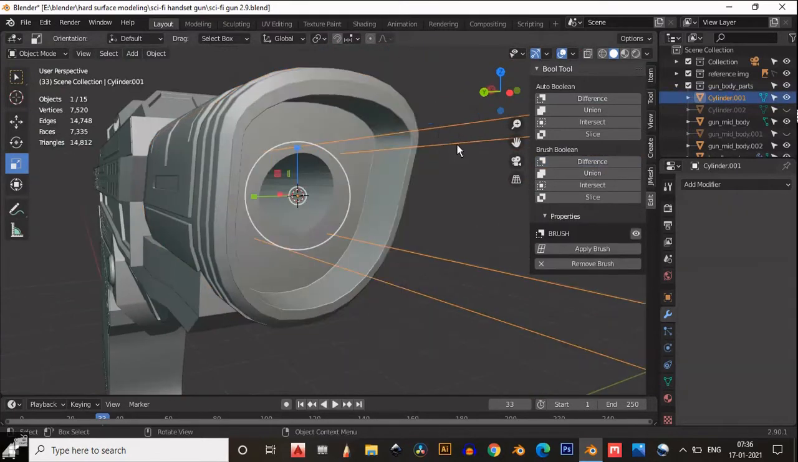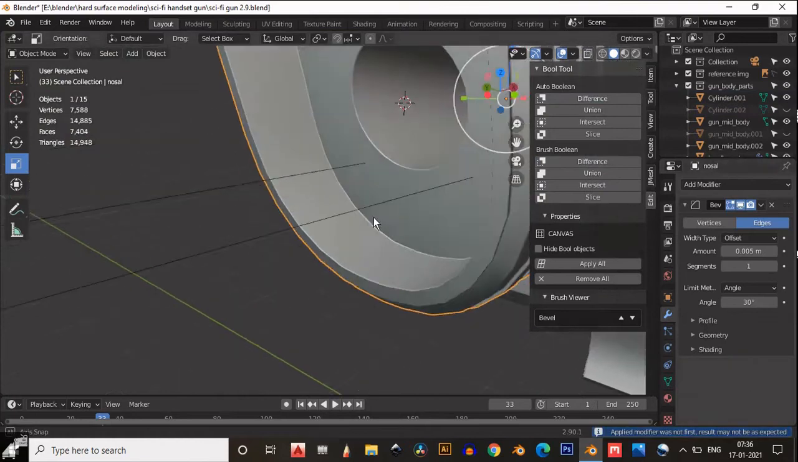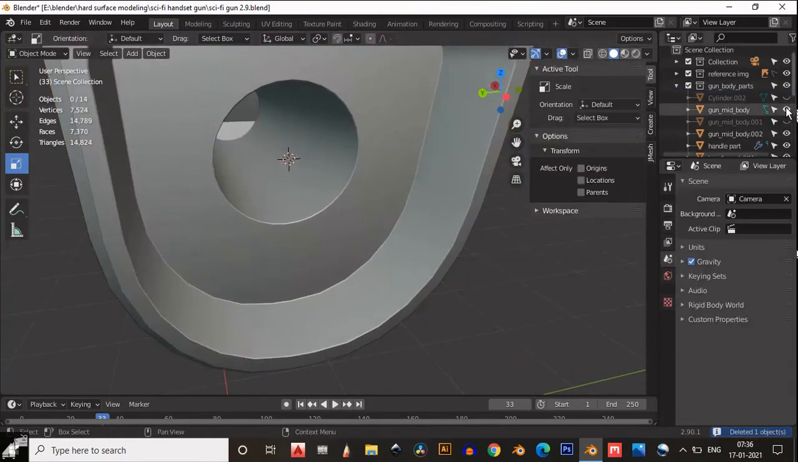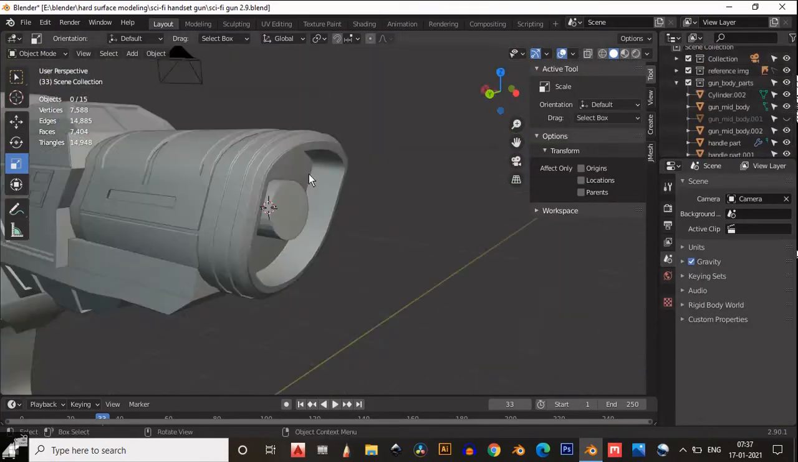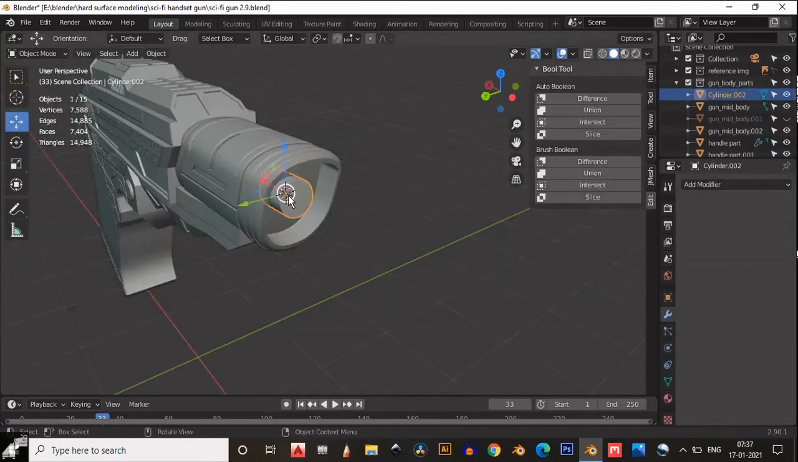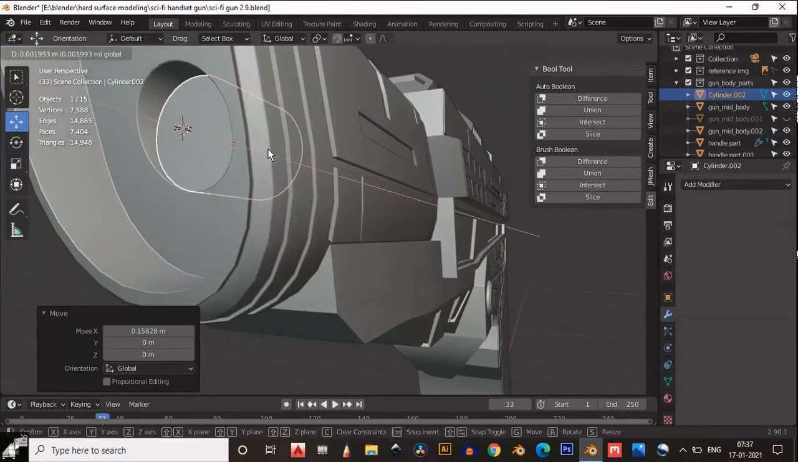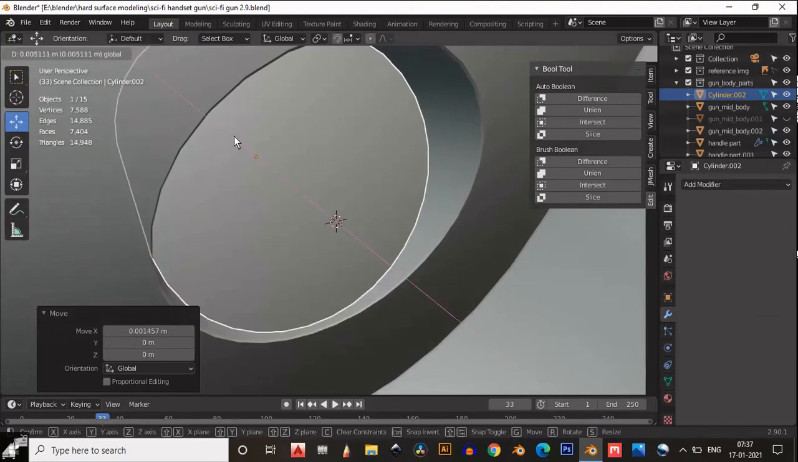You can see it's very simple. And then apply that boolean modifier, which is very easy. Then select your cylinder, which we duplicated last time, and then take it inside. Simple.